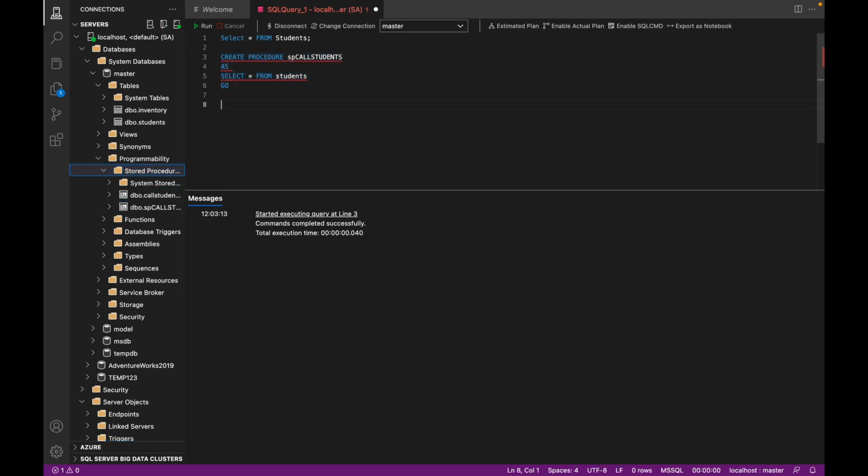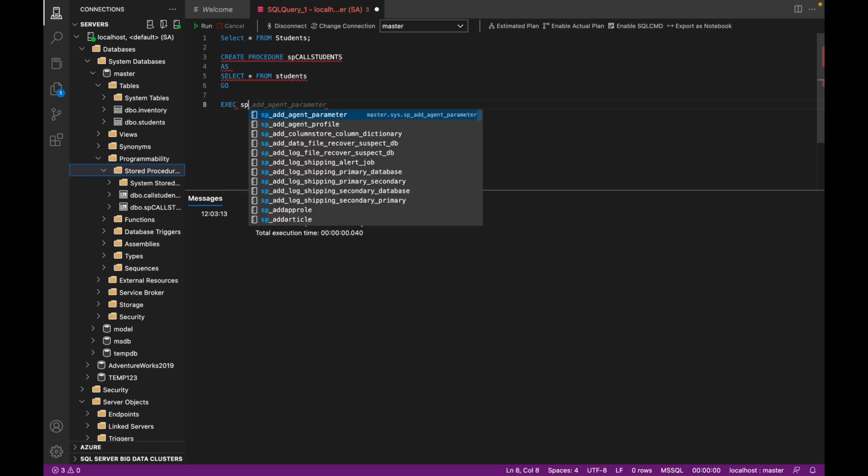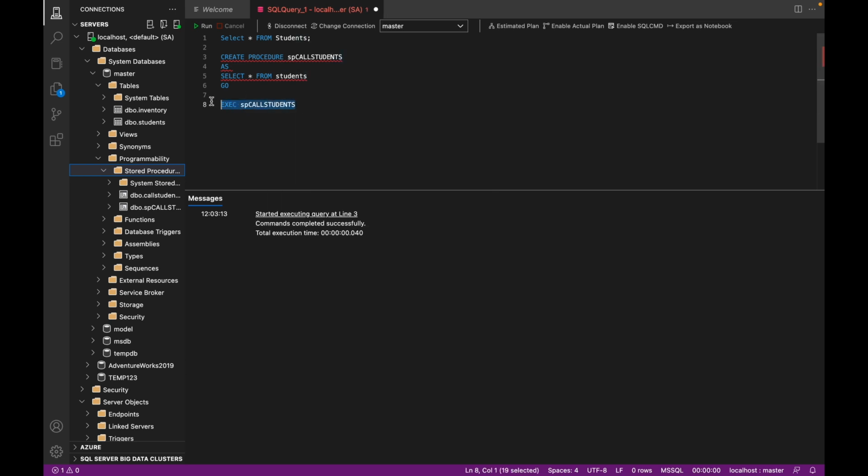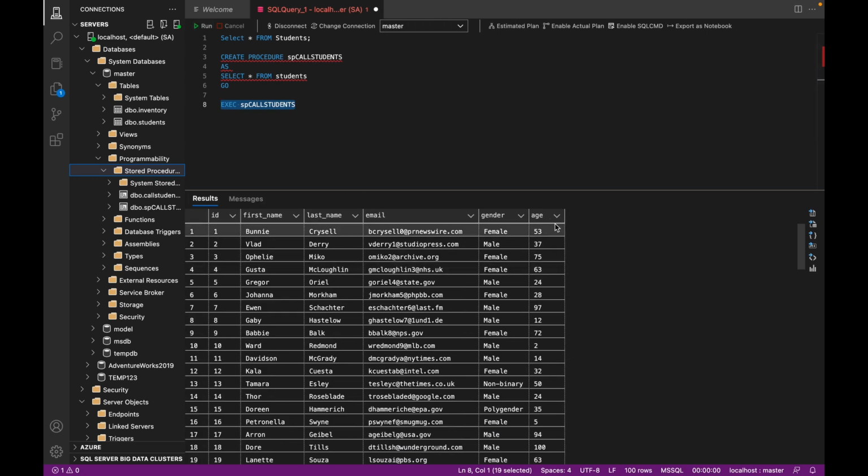And now to run it, like I told you, you can give it an exec and then specify exec sp call students, which is the name we had supplied to the stored procedure. So now when you run this, you get this table returned completely. So that is basically how we use simple stored procedures. I had used a very simple query inside the stored procedure, but you can make it quite complex, and also merge multiple stored procedures as long as they are logically sound.